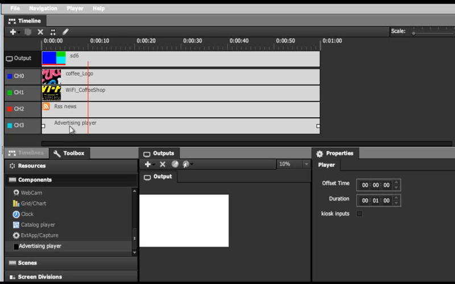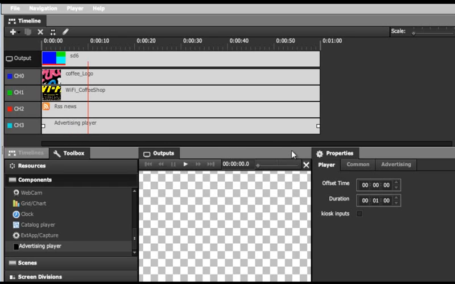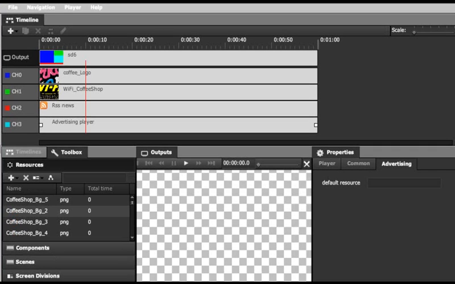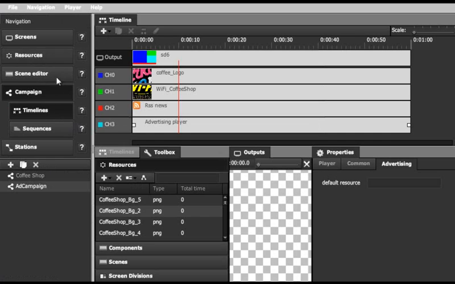If I double click on the advertising player, you'll see that I don't have too many properties right here. In fact, there's only one property, which is the default resource. This default resource is going to be a video file or an image that's going to run on this particular screen division if no ads are scheduled. If you haven't sold any ads or scheduled any ad packages, the default resource is going to be shown. Let me assign a default resource here. Go ahead to my resources.